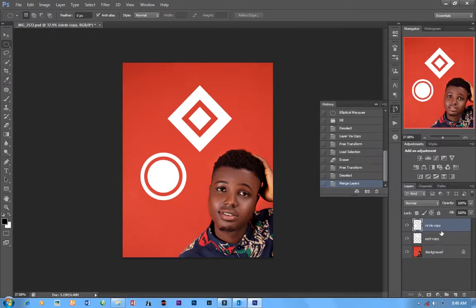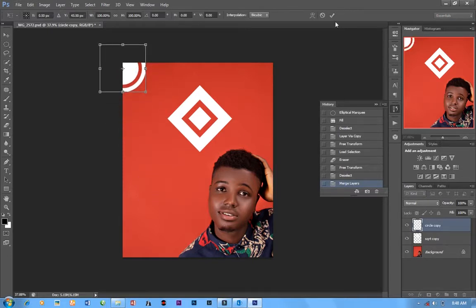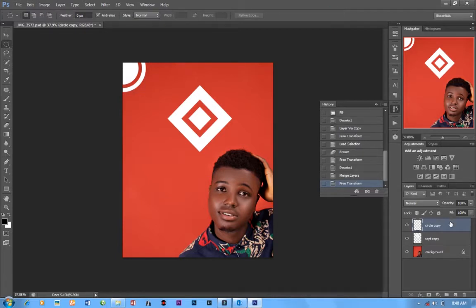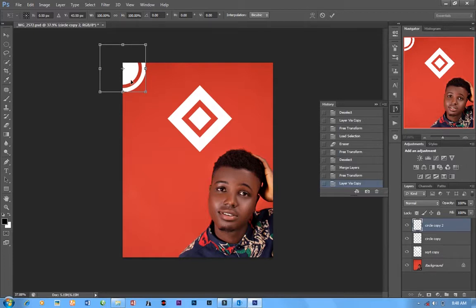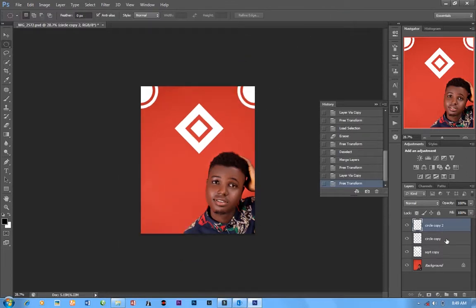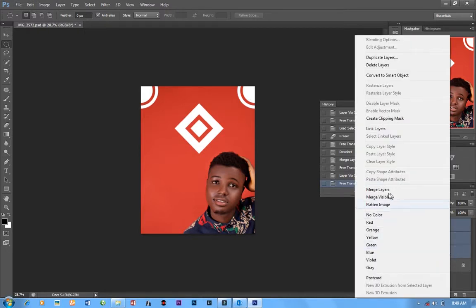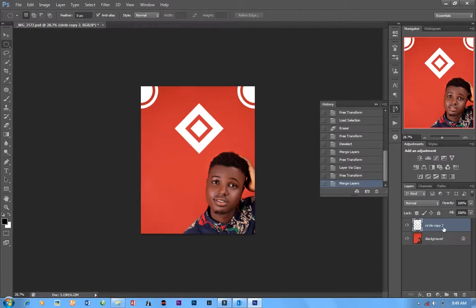So you have to merge these two layers also. Merge layers. We have one layer now. Ctrl T to drag to this portion. Make a copy of it again. Ctrl J and Ctrl T to make a copy of this portion right there over here. I think it's okay. So let's merge all the layers together by holding your shift key, choosing the circle copies and merge layers.